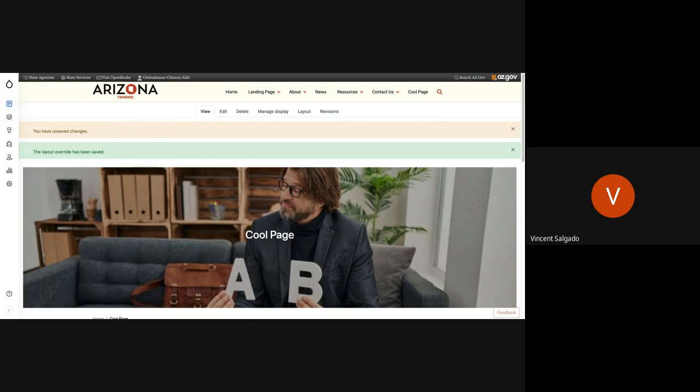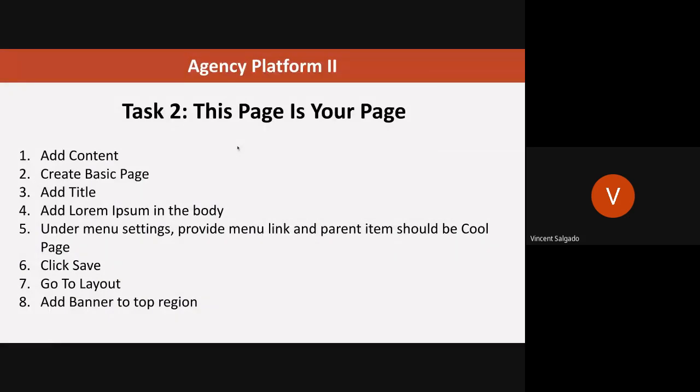Taking a look here, well, not this task, maybe it's the next one after this. What I want you to do is go in and create a basic page. With that basic page, you're going to add a title. You could throw in some lorem ipsum in the body. Then under the menu settings, I want you to select the parent item to be cool page, the page I just created. Then click save. Then you're going to go to layout and add a banner to that top region, like how I just did. I'll give everybody about 5 to 10 minutes to do that. Let me know if anybody has any questions.